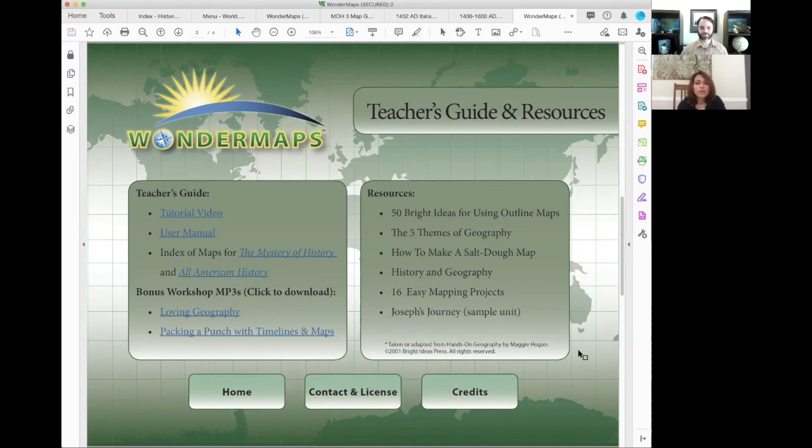Well, and beyond using this as a tool to support us in history and in geography, you can use it standalone to start out with some basic mapping skills. We've offered so many resources here, like even creating that salt dough map.